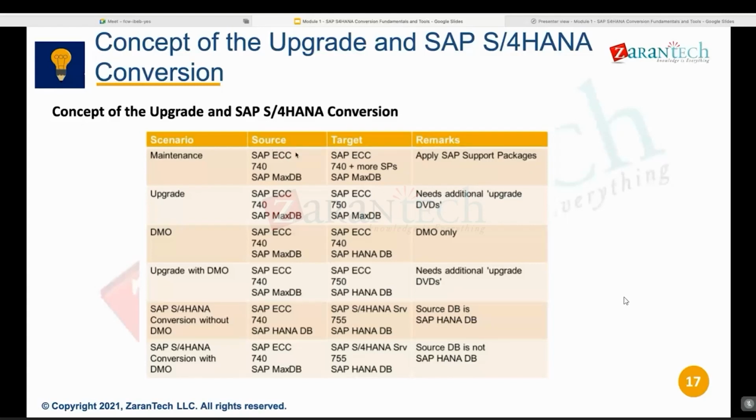So you see this table, SAP ECC 740 and SAP MaxDB or Sybase DB or whatever it is. So we are going to the same DB. Okay. But the target is 740 plus more SPs. So it is a clear case of support pack update. So what do we use? Here the tool used is the SUM tool. Clear? Anyone has any questions? It's a maintenance. So we call this just an SP update, which we call patching. Applying support package patching we do with the SUM tool. Did you get it? Just that.